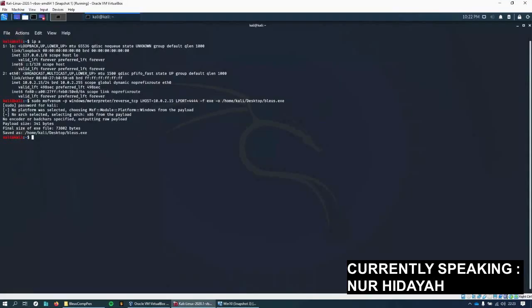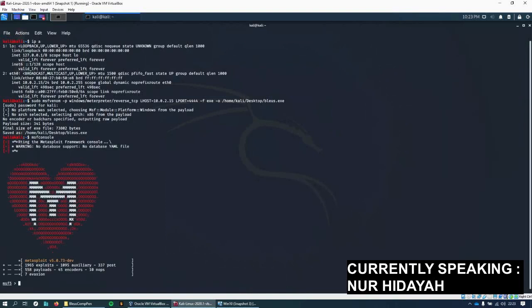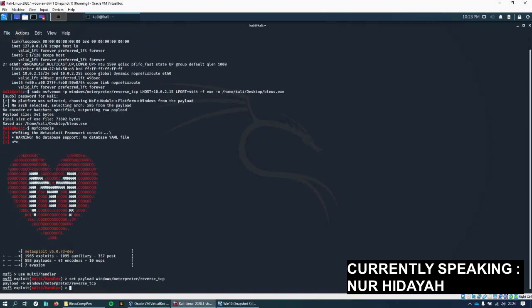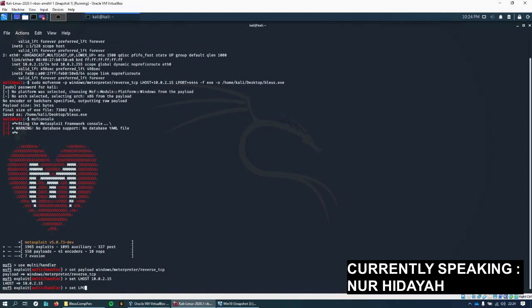Now that we're done with Windows, we'll go back to Kali to run the exploit. Firstly, we type in msfconsole. Now that we're in, we use the multi/handler, and then set payload windows/meterpreter/reverse_tcp. Then we set the local host to this machine, which is 10.0.2.15, and we set the port to 4444.